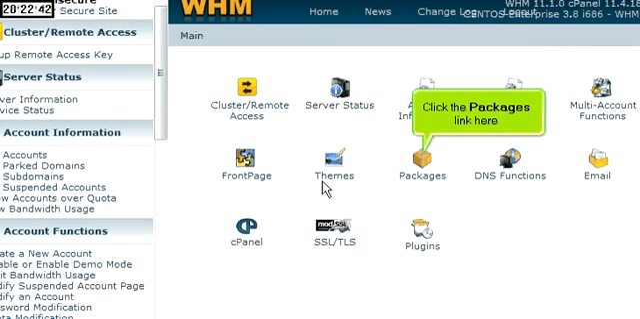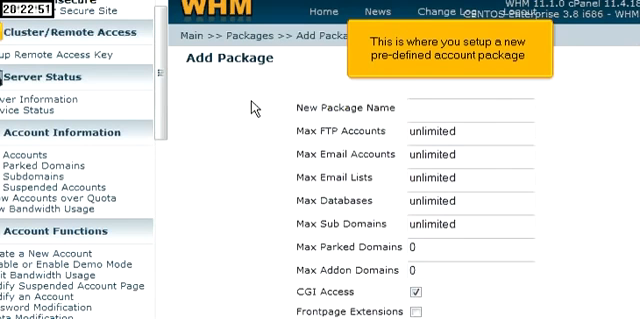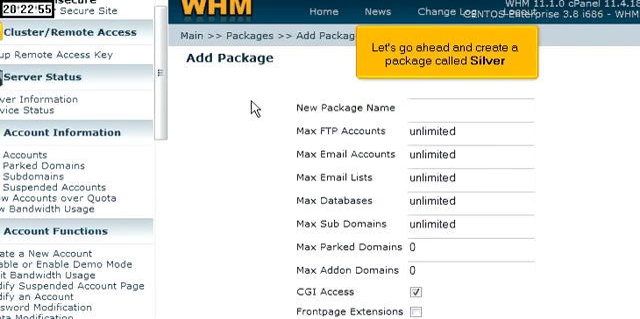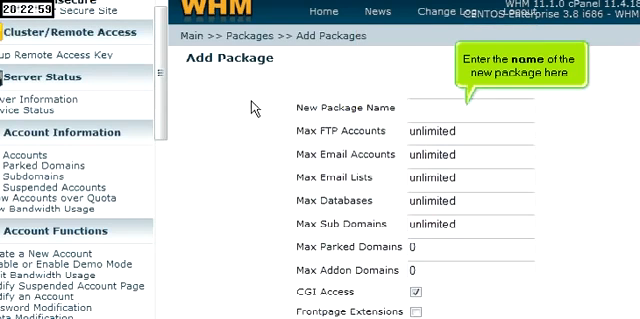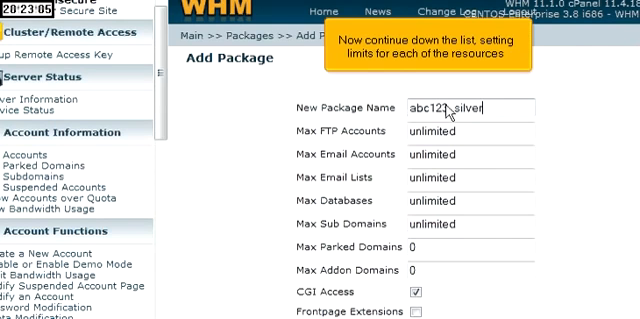Click the Packages link here. Click the Add Packages link. This is where you set up a new predefined account package. Let's go ahead and create a package called Silver. Enter the name of the new package here. Now continue down the list, setting limits for each of the resources.